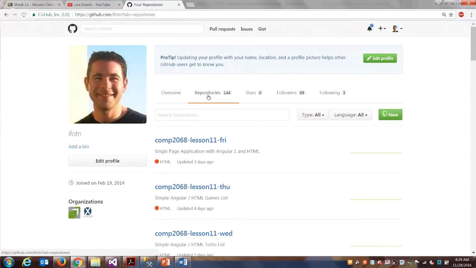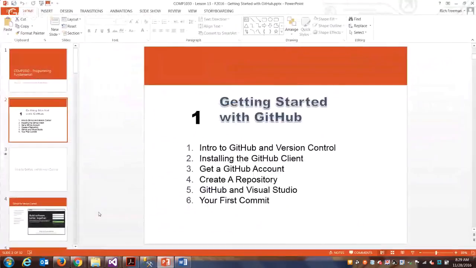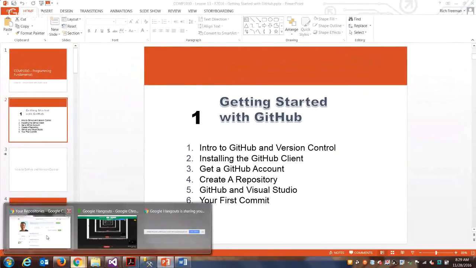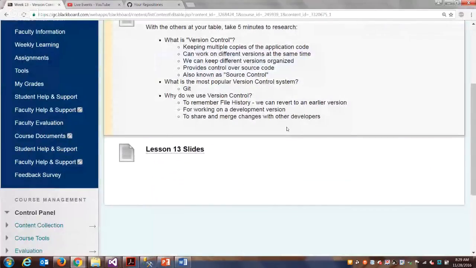So within the next hour, everyone's going to have their own GitHub page. So the first thing we need to do is actually install the Git client on your machines, and then we'll install and configure GitHub. So I'll just throw the link up here on Blackboard.